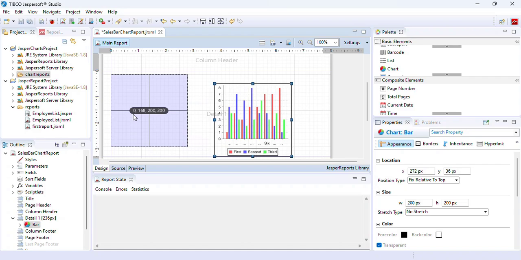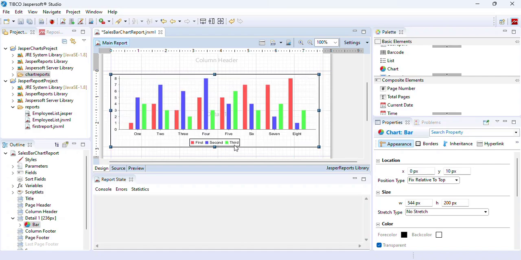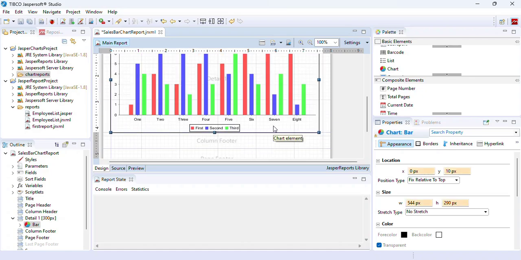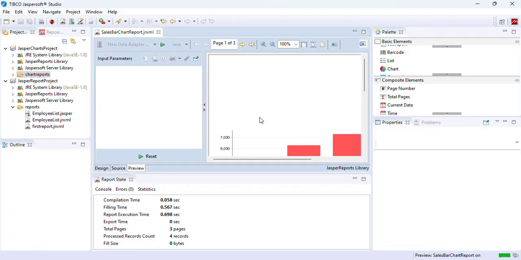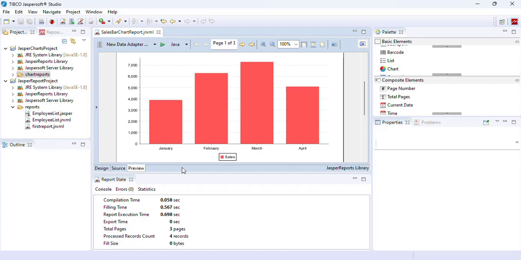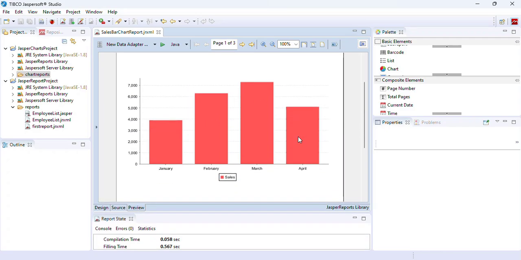Let's make that bigger, and here also. Let's save that. Then we want to preview the report. Okay. So that is good. As you can see, we have a nice bar chart report. We calculated total sales based on the months. We have different months, and here we have different sales.